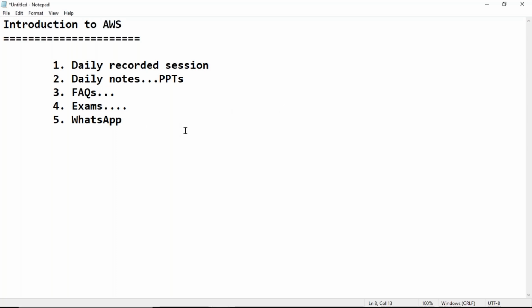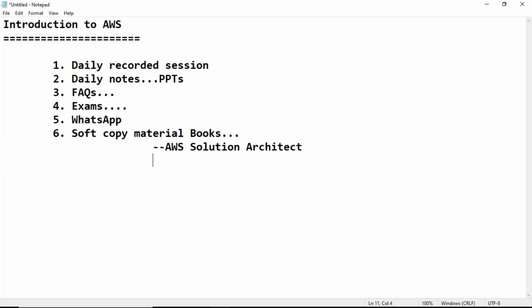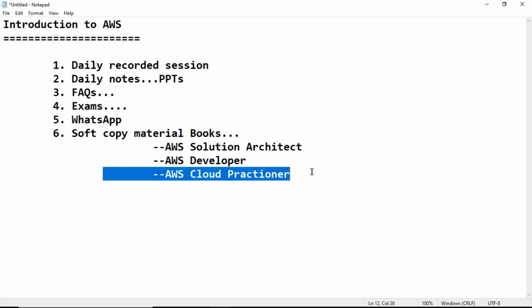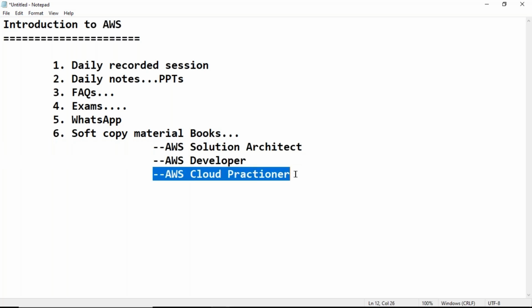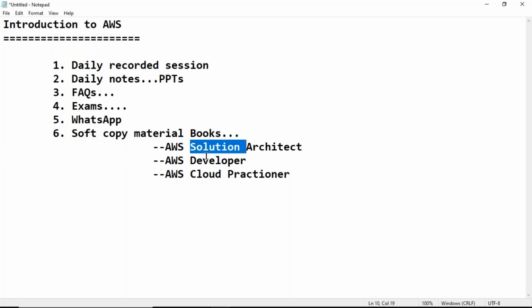This is what we are going to provide you, as well as soft copy material. Basically, I will provide you PDF books on the AWS Solution Architect, plus AWS Developer, as well as AWS Cloud Practitioner. This is one of our startup exams, a basic exam. After that, generally we can write these other exams, but this exam is not compulsory. Directly we can write these exams if we want.